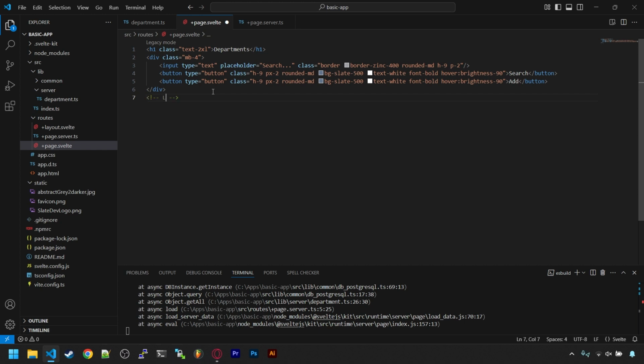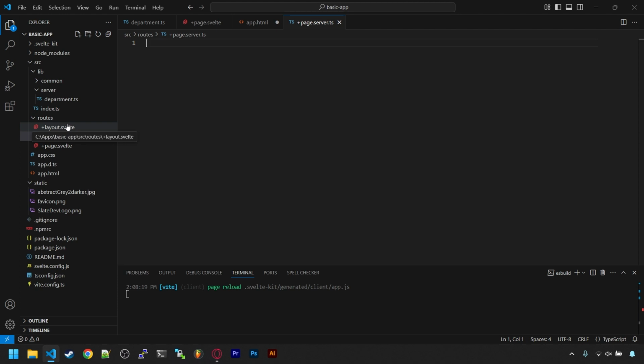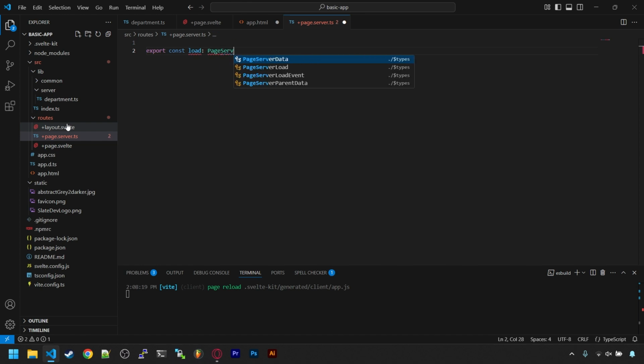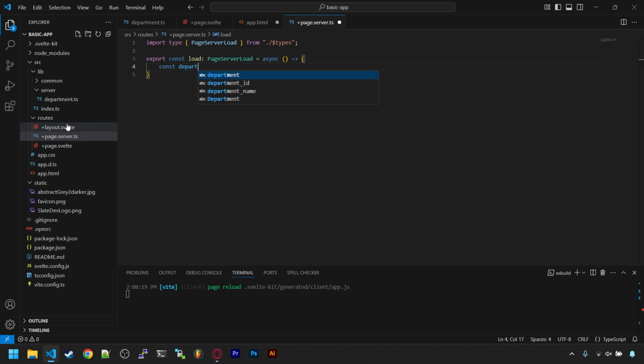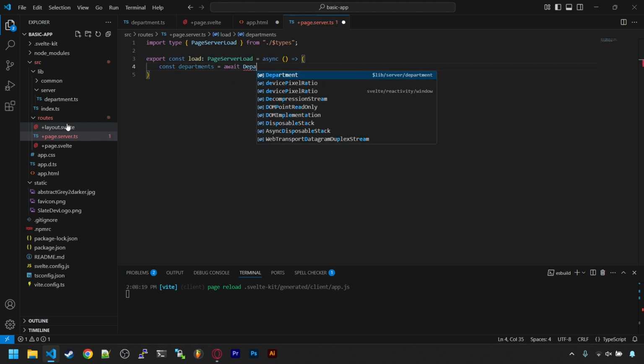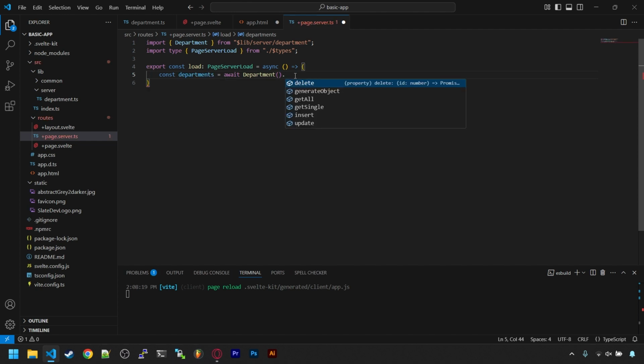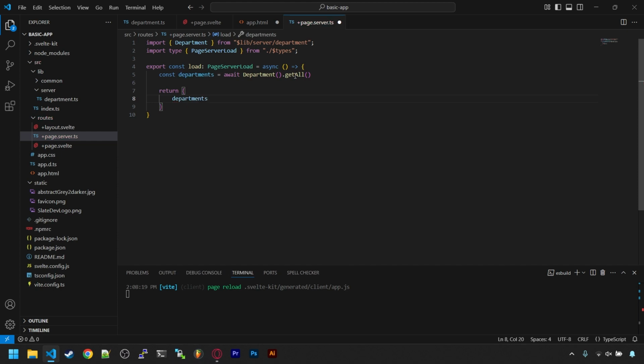Below the buttons, we'll just list the departments. To get the departments, we can load them all when the page first loads, or we can fetch them through an API endpoint. We'll do the page load method first in this example. So let's create a plus page.server.ts file in the same directory as the page Svelte file. And in there, we'll call the built-in load function. In that load function, we'll call our getAll function from our department module that we just created. And we're going to save the results to a variable. Then we'll just return that variable.